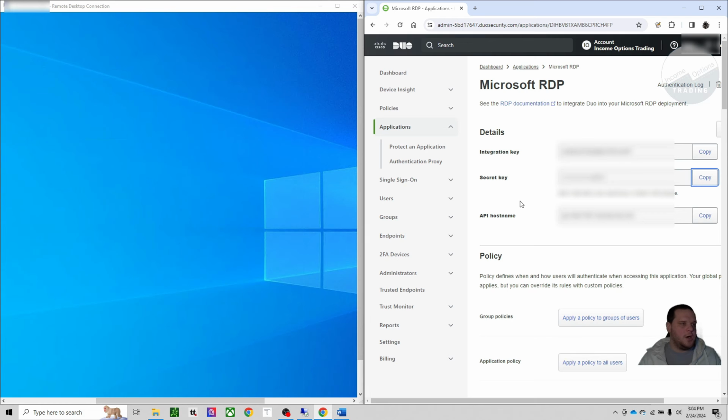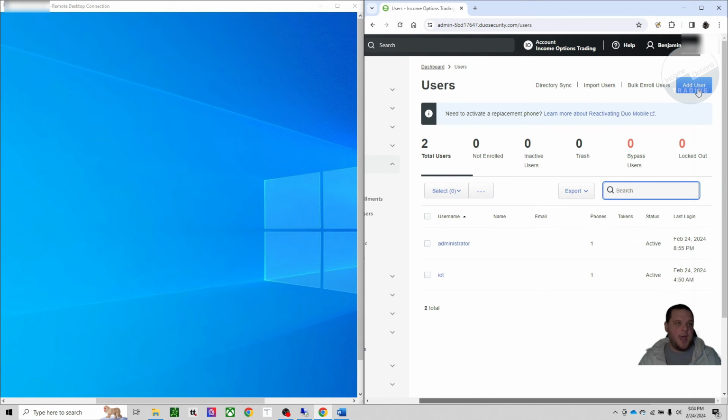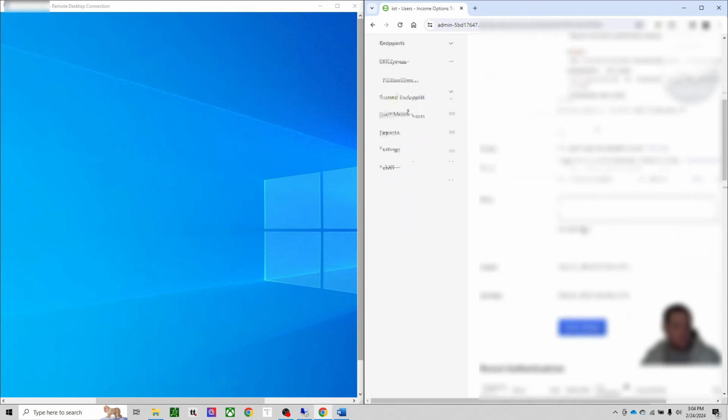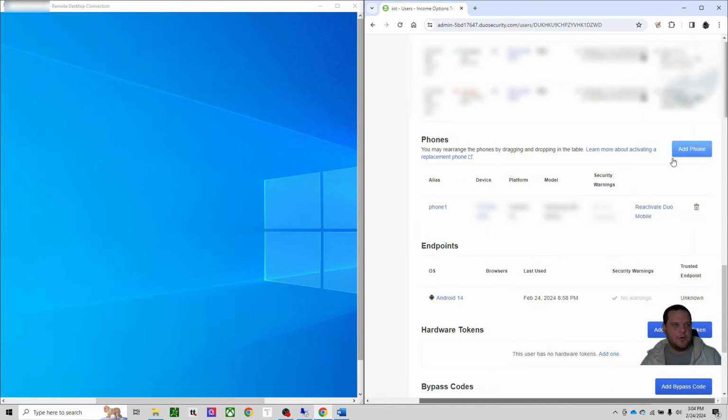Coming back to our local machine, I'm going to go to users on the left-hand side. Normally you'd have 0 users, and you would click add user on the upper right-hand corner. And I would suggest starting with just your secondary accounts, not your administrator account, but whatever you call that, I would put that in here. Mine was called IoT, so I would put IoT, put active, and then if you scroll all the way down to phone, you want to click add phone and put in your phone number.